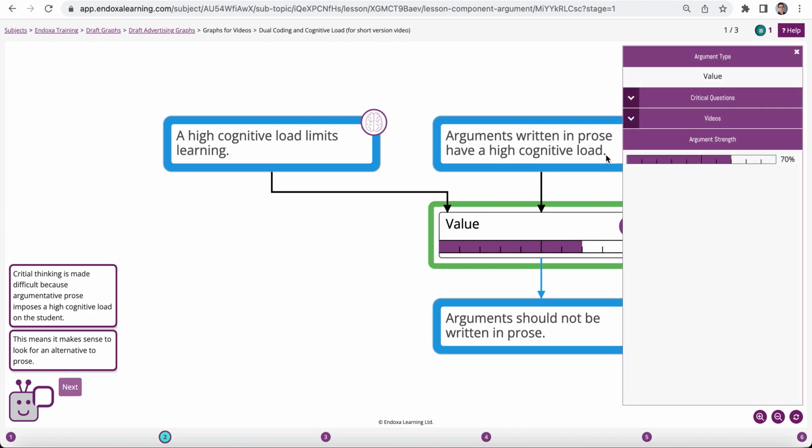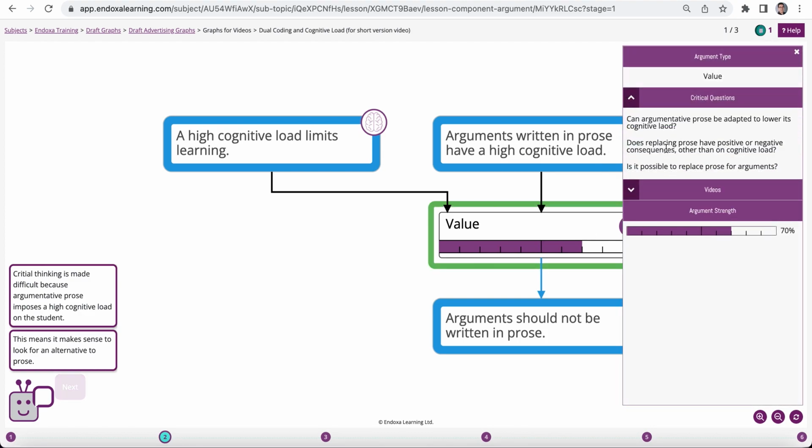If you click on this box, you can see what are called critical questions. These are ways in which each type of argument can be either supported or undermined. For example, for this value argument, you have the question, is it possible to replace prose for arguments? These critical questions help you develop your thinking.